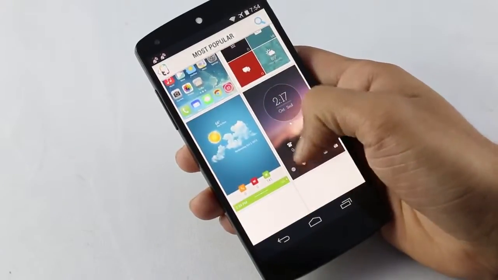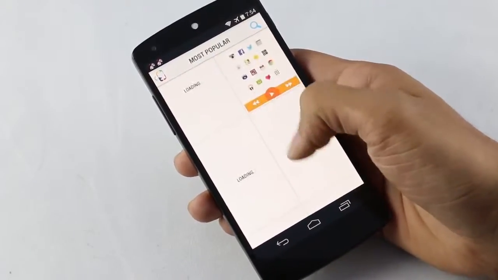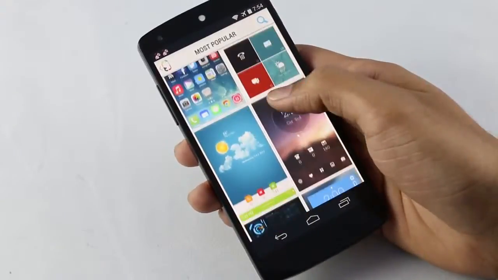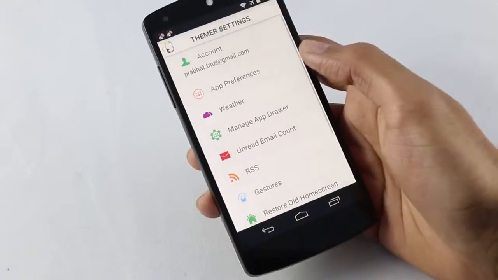Every now and then, this app gets updated with new awesome themes. Download and apply the one you like and make your Android look and feel completely different from others. You can also do additional customization from settings.